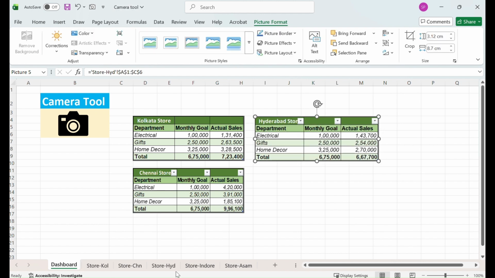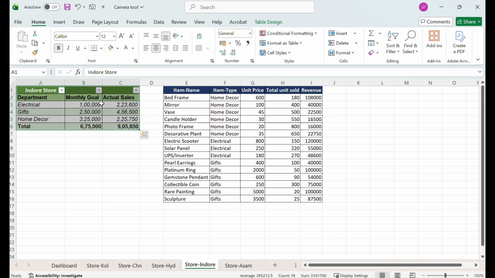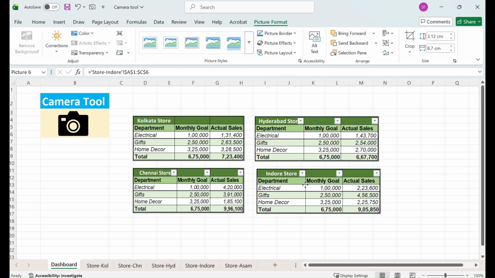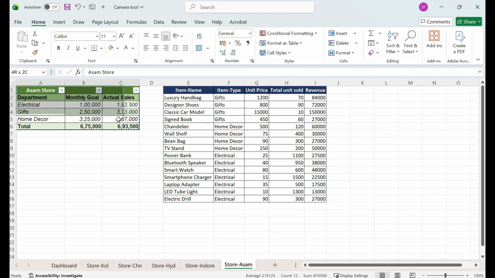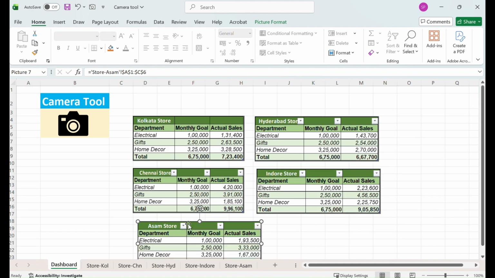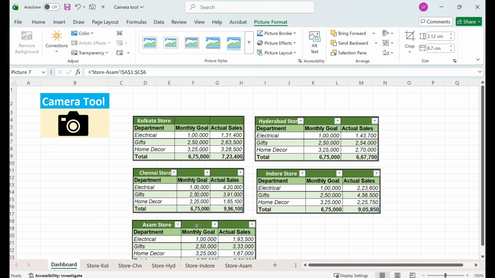I'm not doing all those things now. You can just, as I have shown you, anytime resize it. Indoor store. Let's select this part, come to dashboard, paste it. And we are having the Assam store, right? Just come here, click on camera, and wherever you want it to paste, just click and it will come.